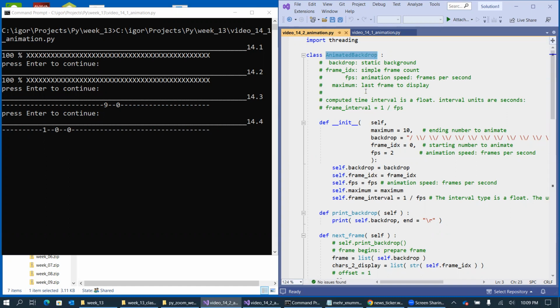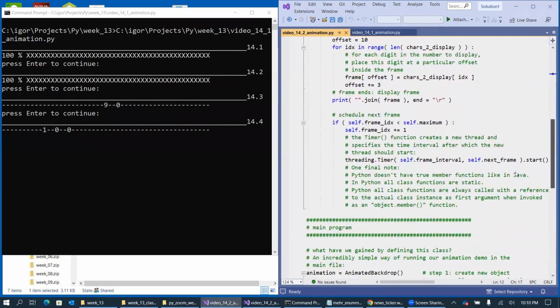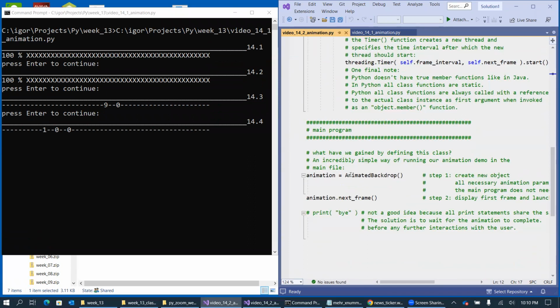The responsibility of this class is to maintain the state of animation, which includes the backdrop, which is a string, frame index, which is an integer, frames per second animation speed, and the maximum, which indicates how many frames we would like to display. You should recognize that this is a constructor of a class, which is invoked as soon as we create an object. The object is created in our main program, and this is how it looks.